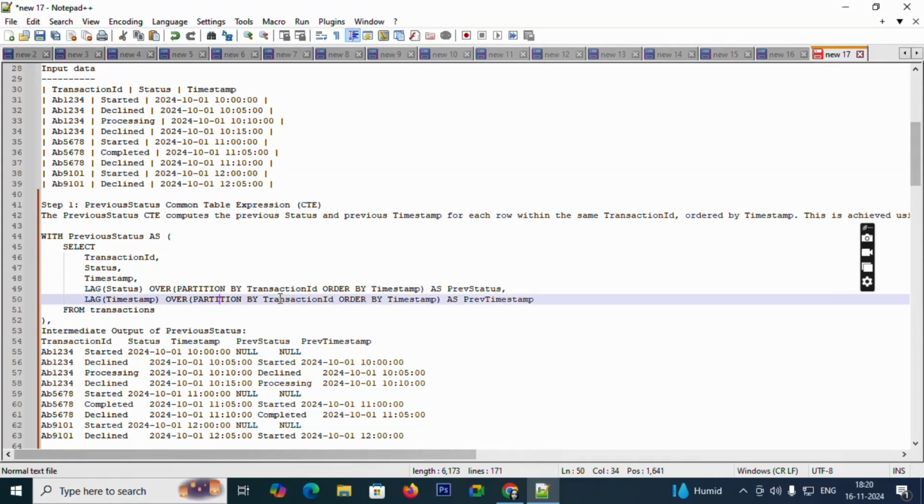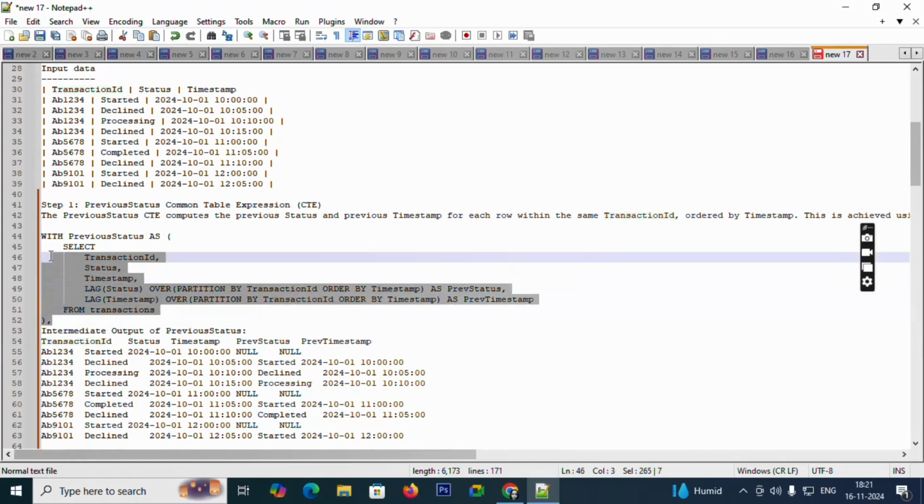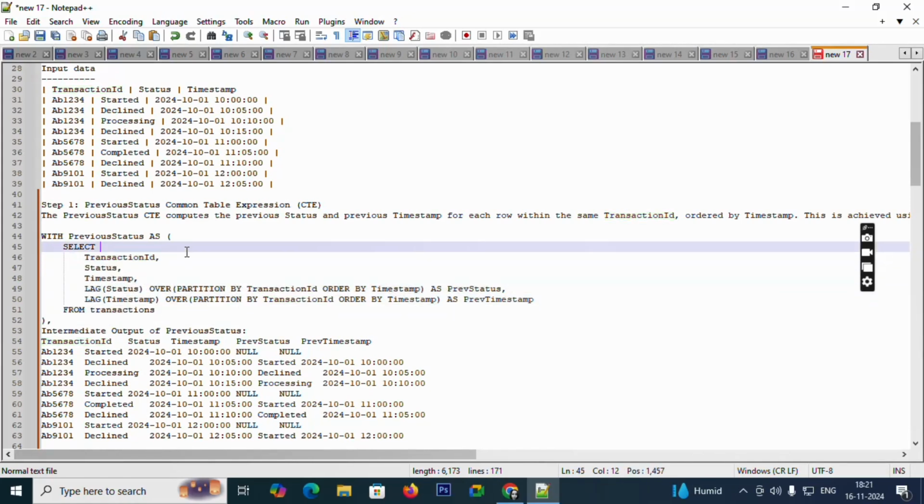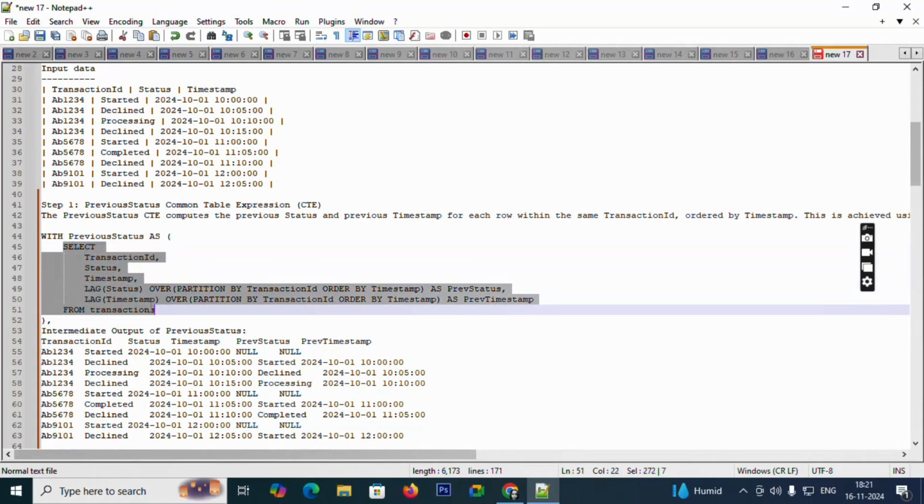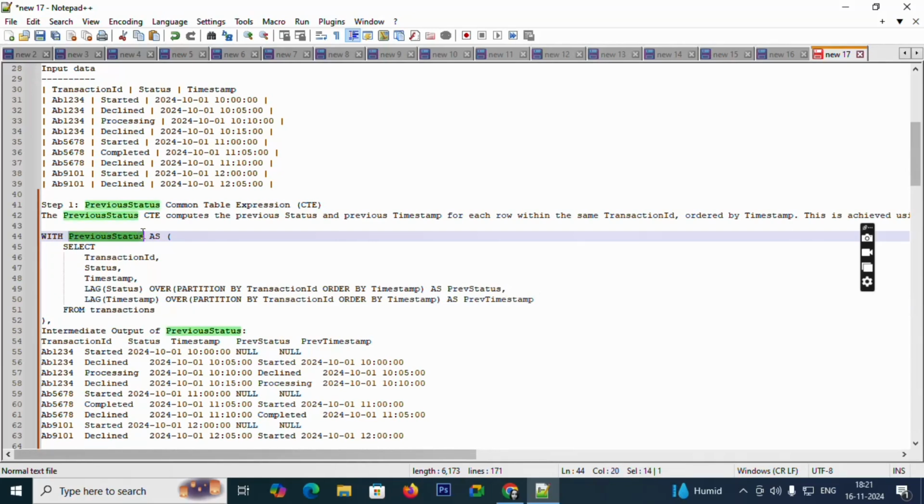In this scenario we are very clear that it has to be on the transaction ID, because we want to know what the status of the transaction ID was. So this is my first CTE. Now let's say I have run this query. Whatever values this query gets are stored in this temp table, previous status.